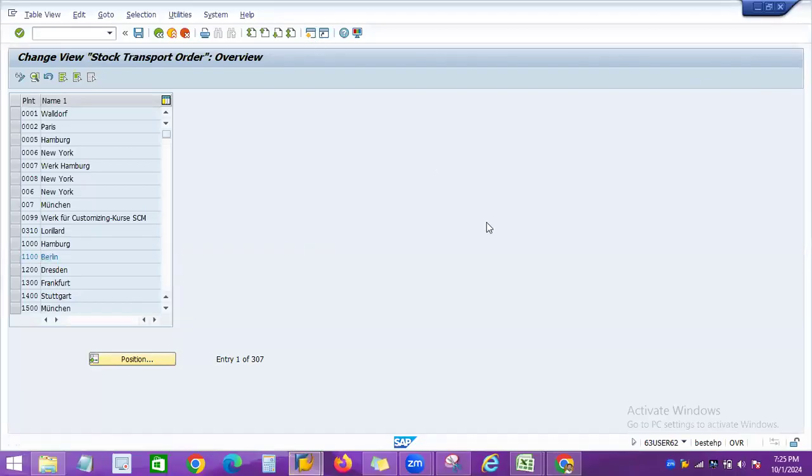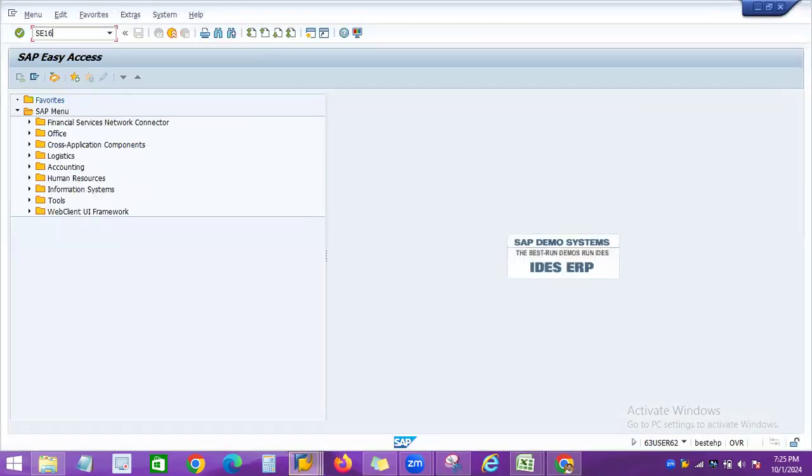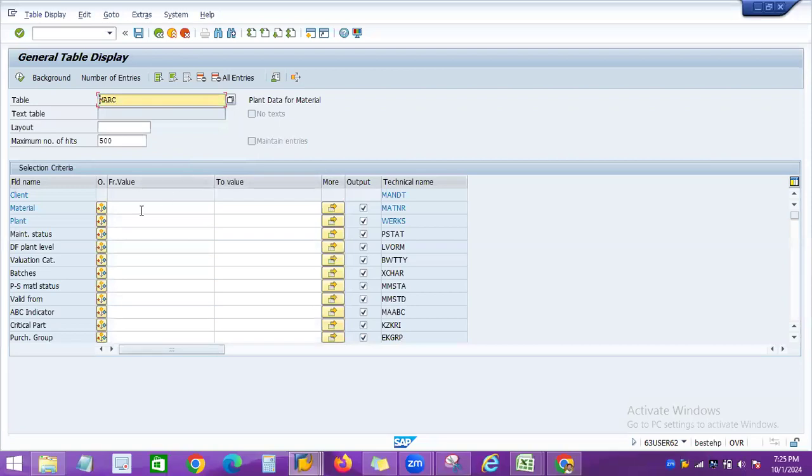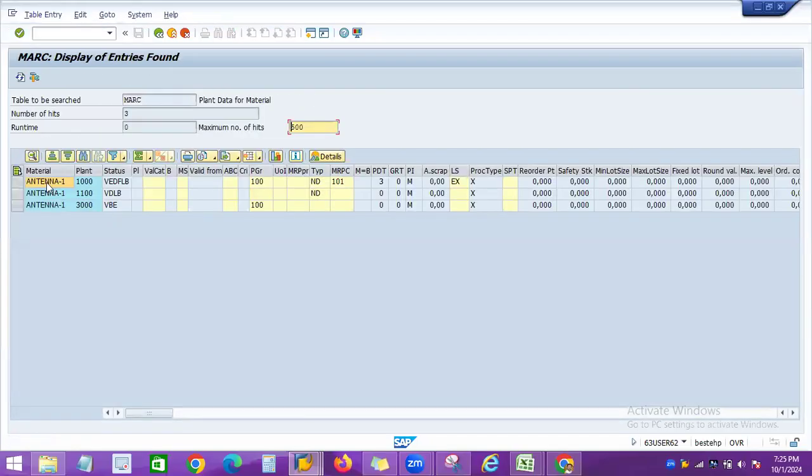What is the table at plant level? Can anyone tell me? MARC, guys. Plant data. So let me put that material antenna 1 and execute it. This antenna 1 material is extended to 1000 and 1100, and also to 3000. Our requirement is that the material should be extended to plant 1000 and 1100. So this prerequisite is also done.